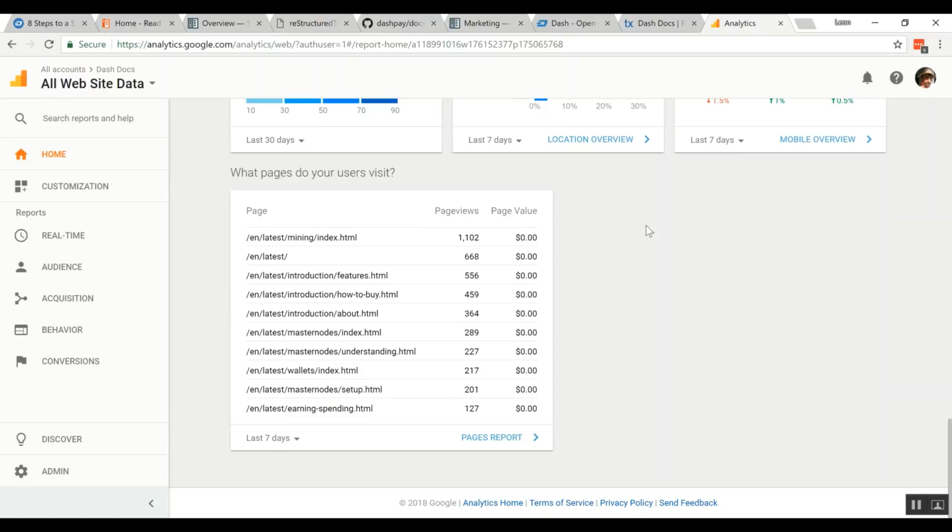And then we can look at the most popular pages here, and as I mentioned before, mining is extremely popular, followed by basic introduction about features, how to buy Dash, and all about Dash. Okay, that completes my quick walkthrough of the Dash documentation. Thanks everyone for your time and attention. I find this is an often overlooked aspect of software development, but it's also very important for our users. I'm very open to feedback, constructive criticism or suggestions.